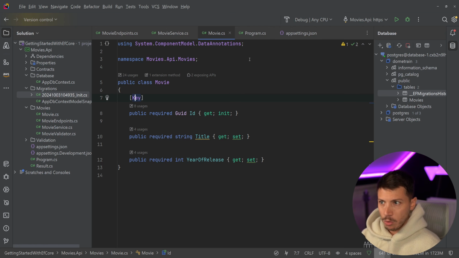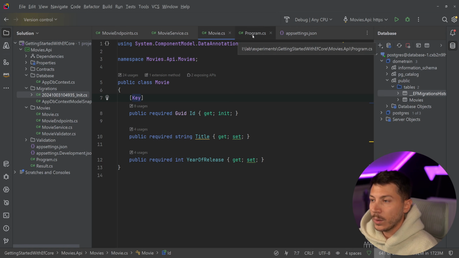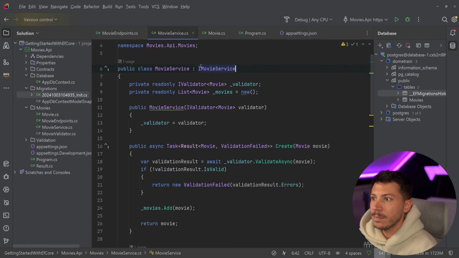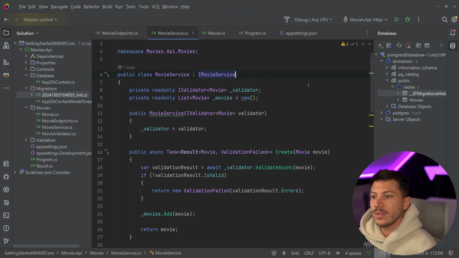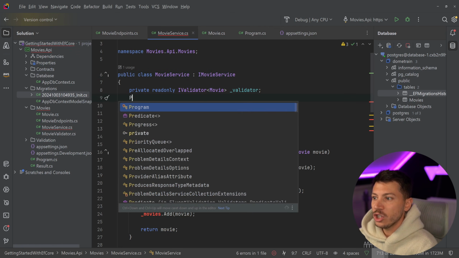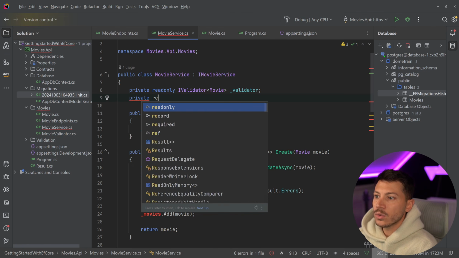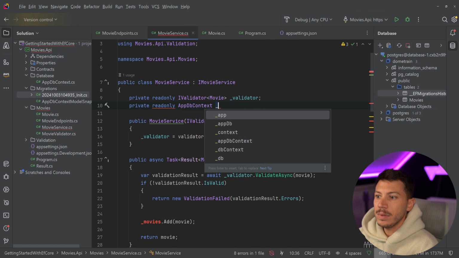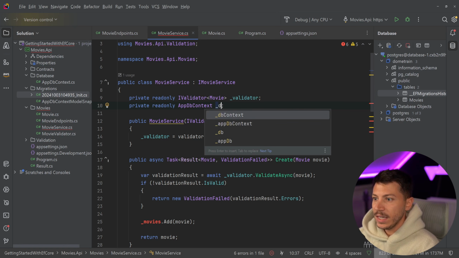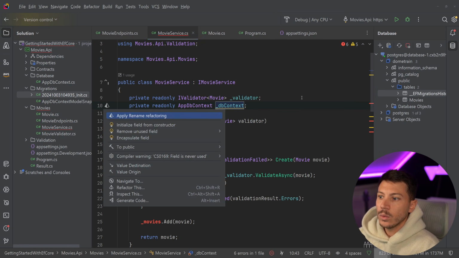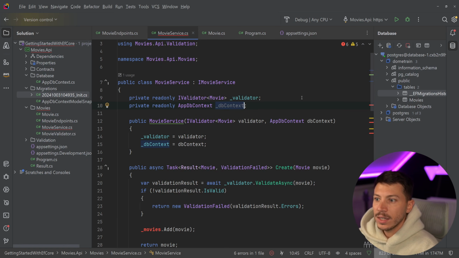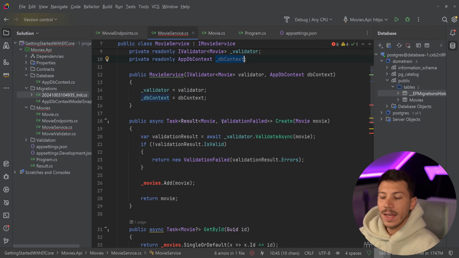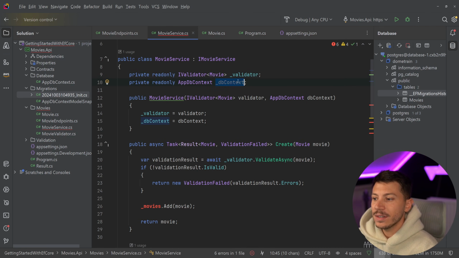And of course, every time you make a change, you have to remake a migration, you make an update, and then you run that update. But now that we've done this, what I can do is I can go into the movie service, and instead of having a list, I can inject the private read-only app DB context. And my DB context will be injected through the constructor, and any movie-related database action I need to make, I make it through this DB context.